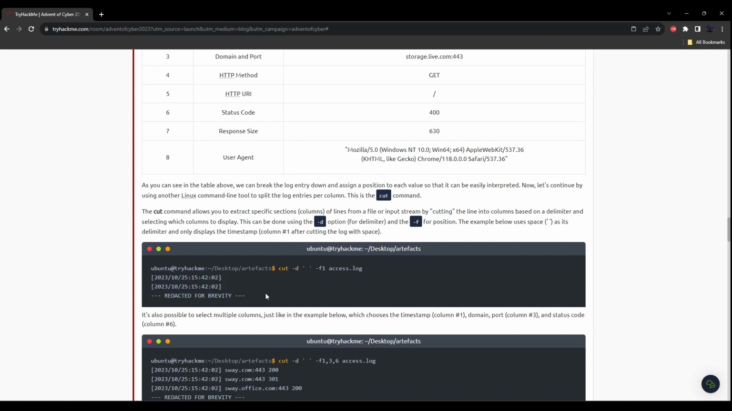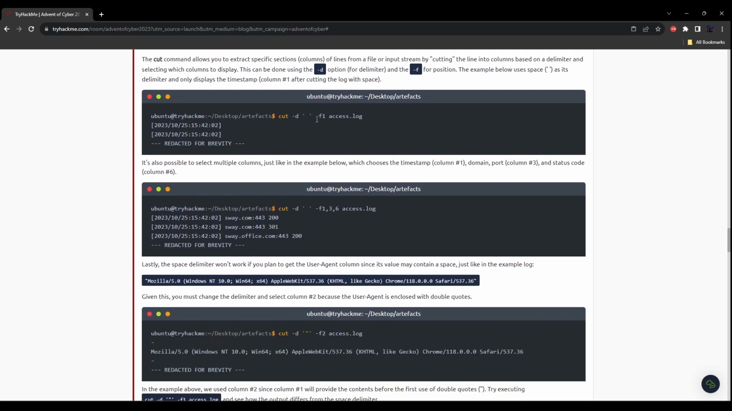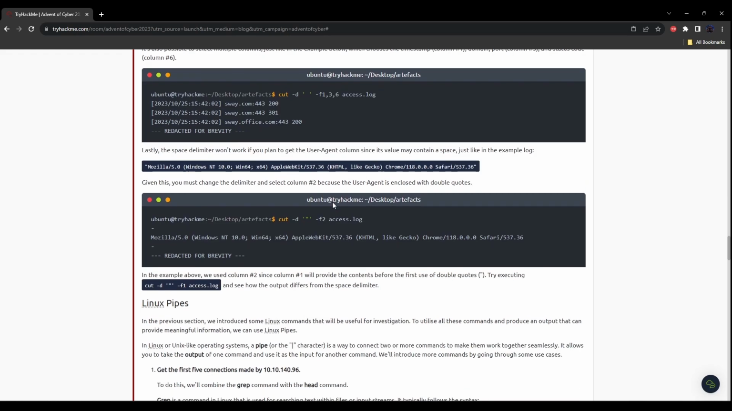Okay, so this shows you how to use the cut command. Here the -d stands for delimiter, and in the single quotes we have given a space. So what it does is it accesses the log file and it separates each field every time it encounters a space. And here the flag -f1 can be used to access the contents of field 1. So you can also select multiple fields. So here, as you can see, field 1, field 3 and field 6 are selected. So the corresponding values are printed here.